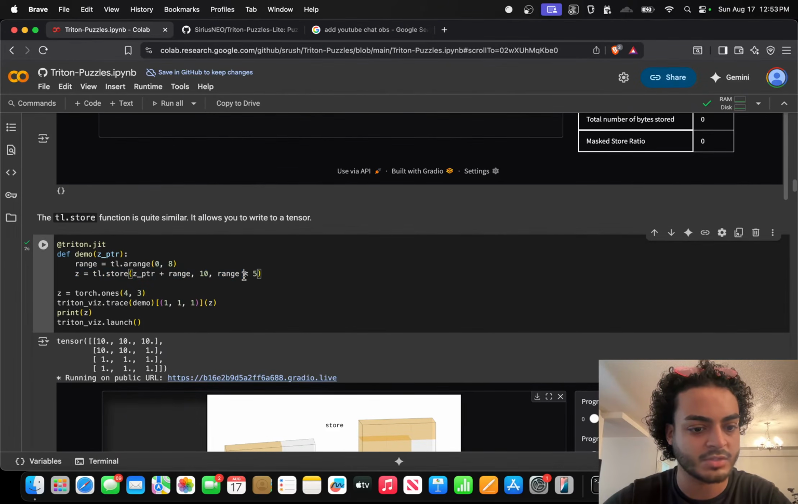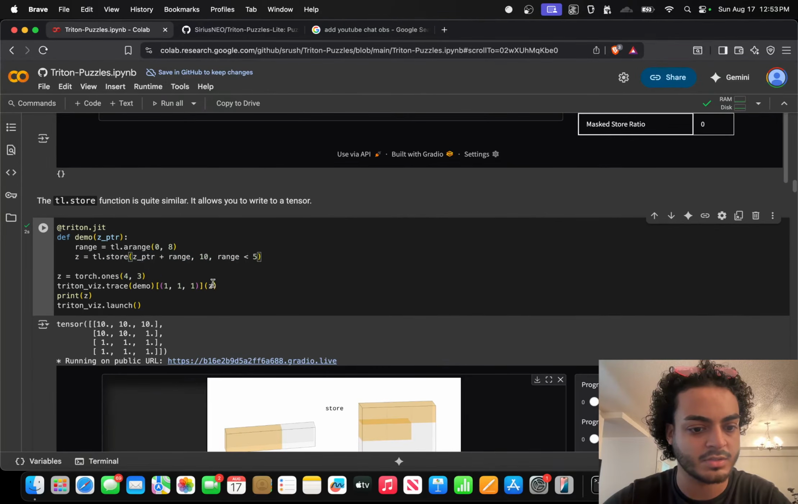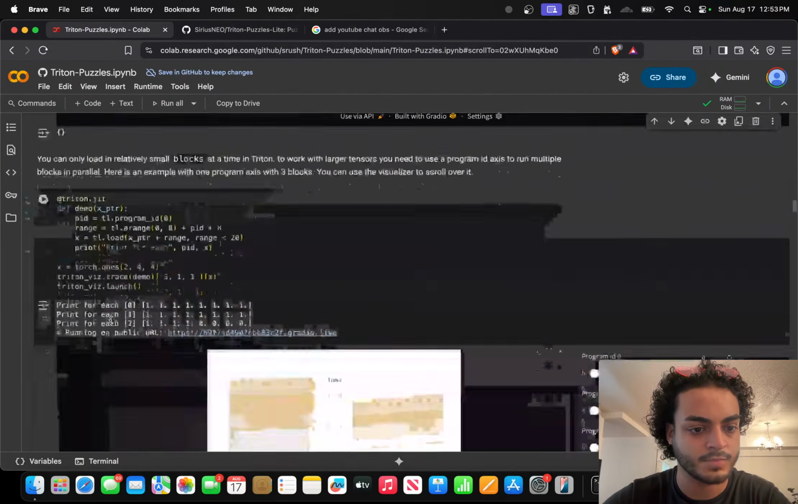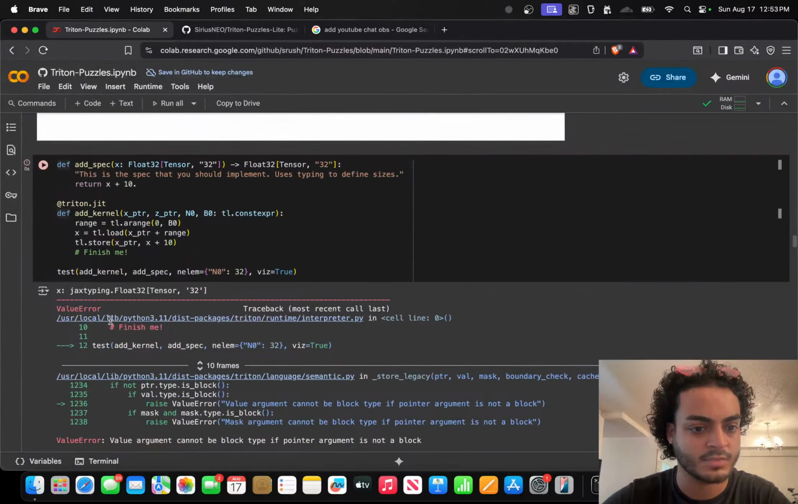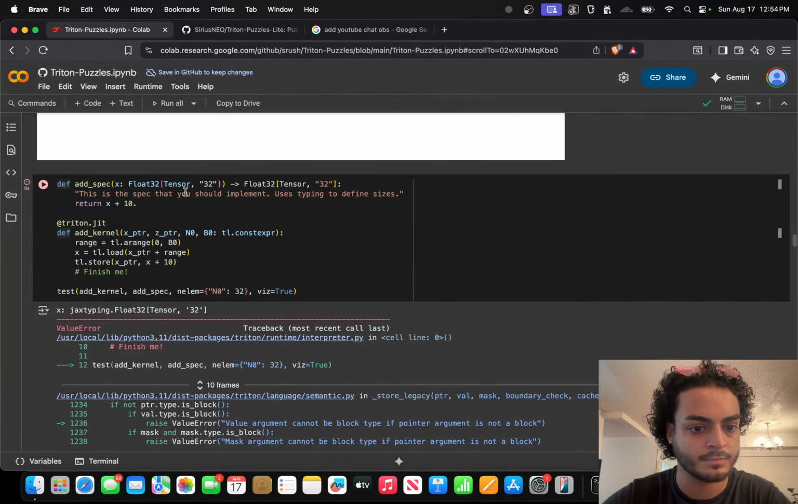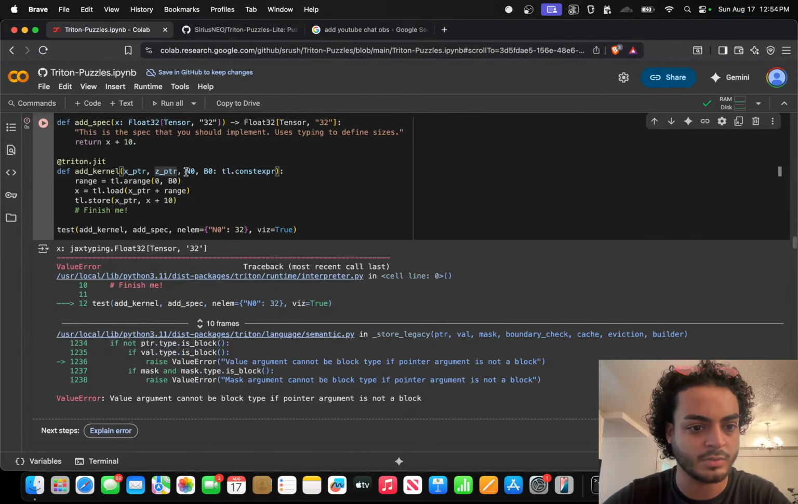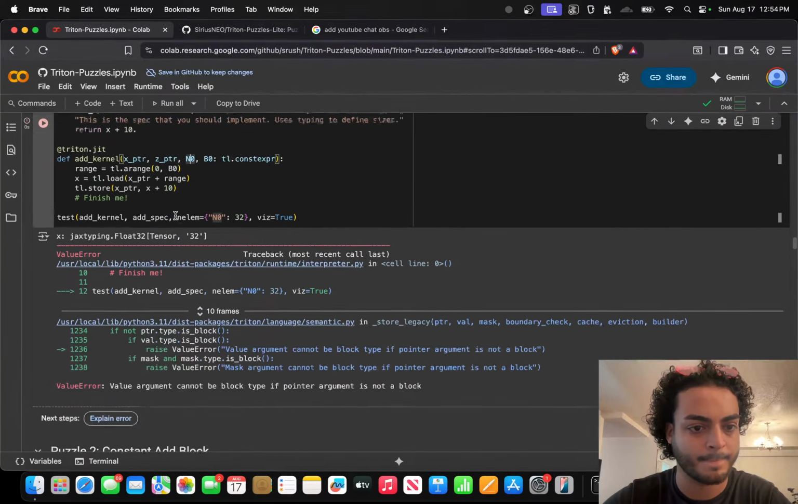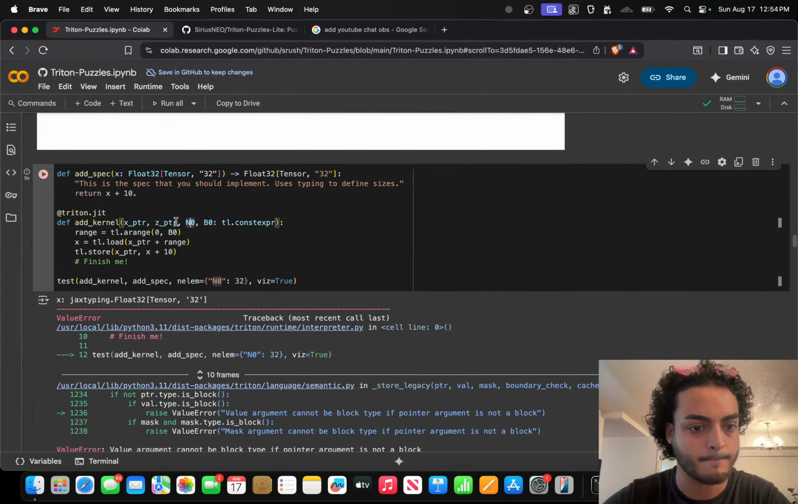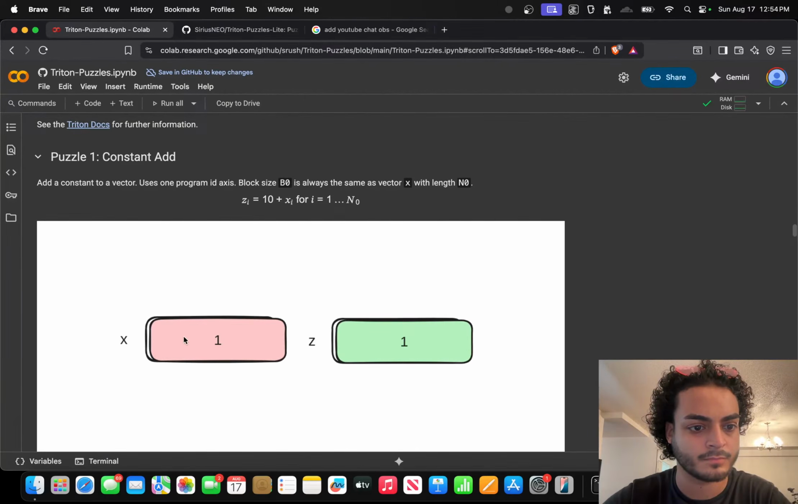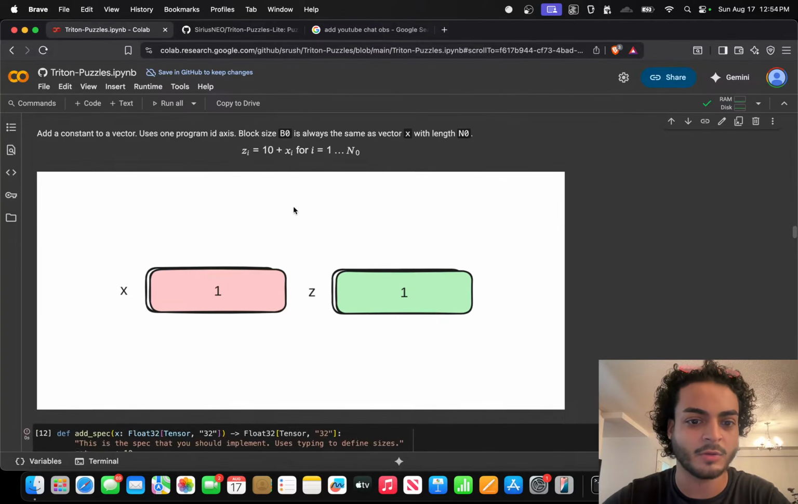We have z equals tl.store, z pointer plus range, 10, range less than 5. Let's come over here. X pointer, z pointer, add a constant to a vector, use one program ID axis, zi equals 10 plus xi. Oh, I'm supposed to store it in z.